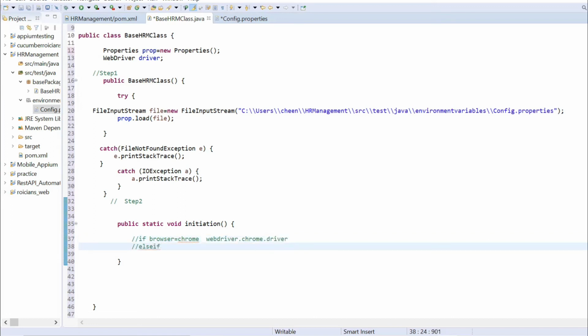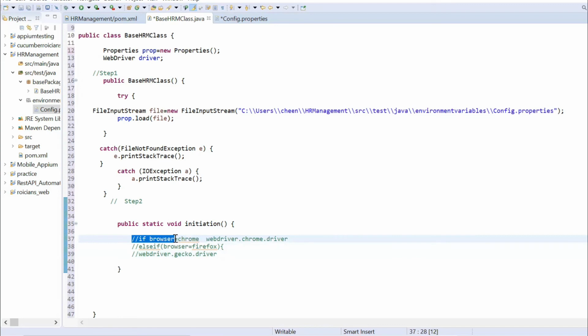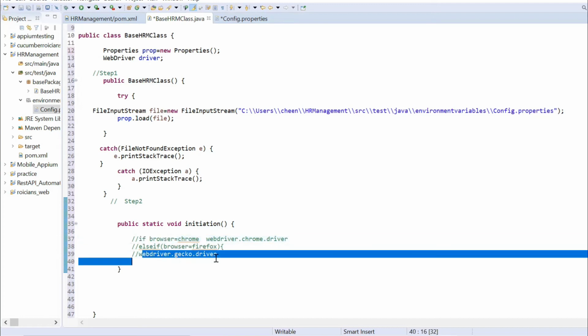Else if browser is Firefox, then the code should be webdriver.gecko.driver, right? So according to my browser's information, my code should work. So if browser is telling me it is Chrome, show me this. Otherwise, if browser is saying Firefox, then give me this information.